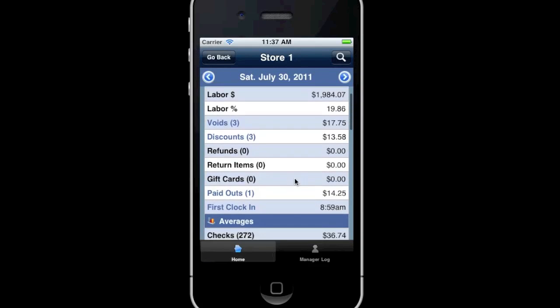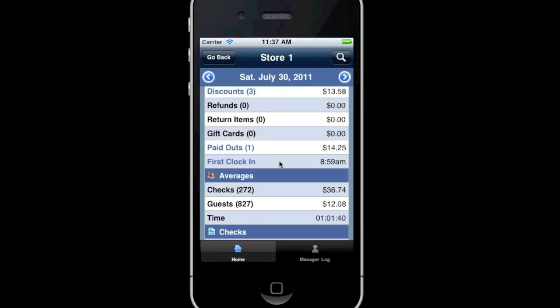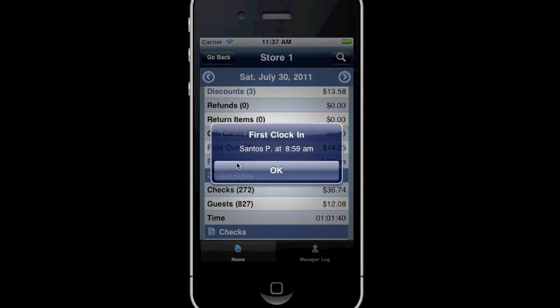Alright, so I won't go through all of these. Interesting one to note is going to be our first clock in at 8:59 a.m. There's an asterisk beside it. You know that first clock in has been edited. So if you want to see who the first person that clocked in the day, just simply click on the field. And it tells us Santos P clocked in at 8:59 yesterday.